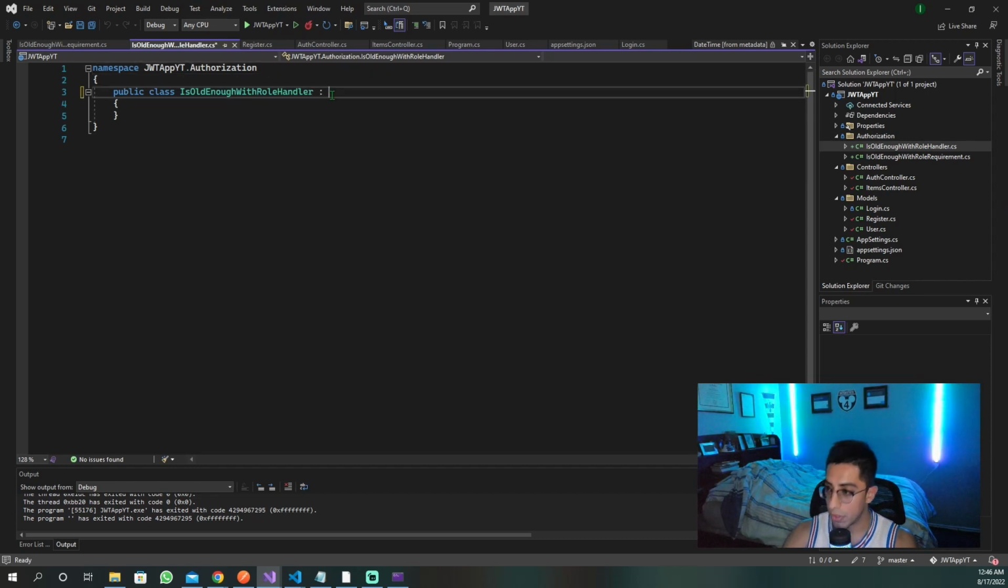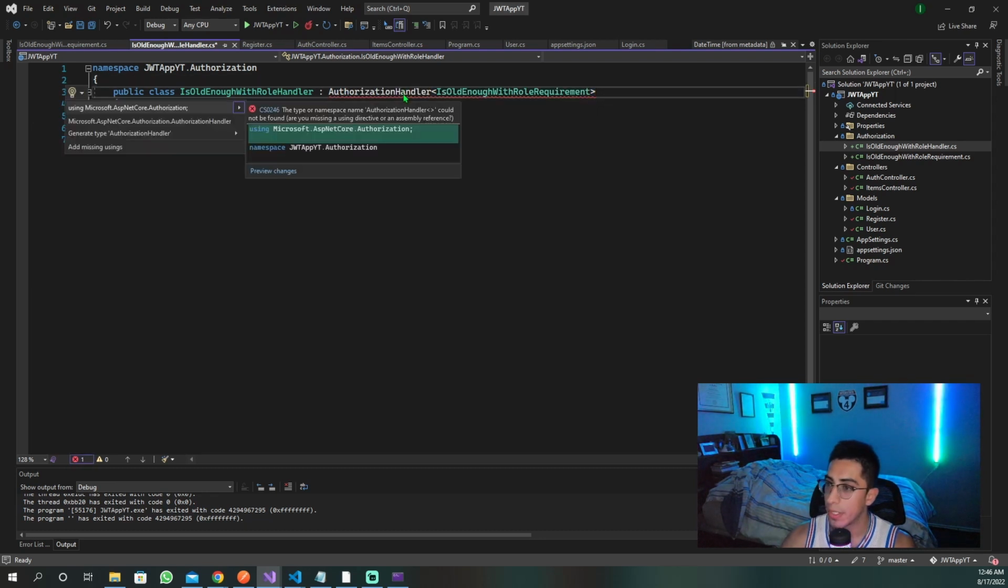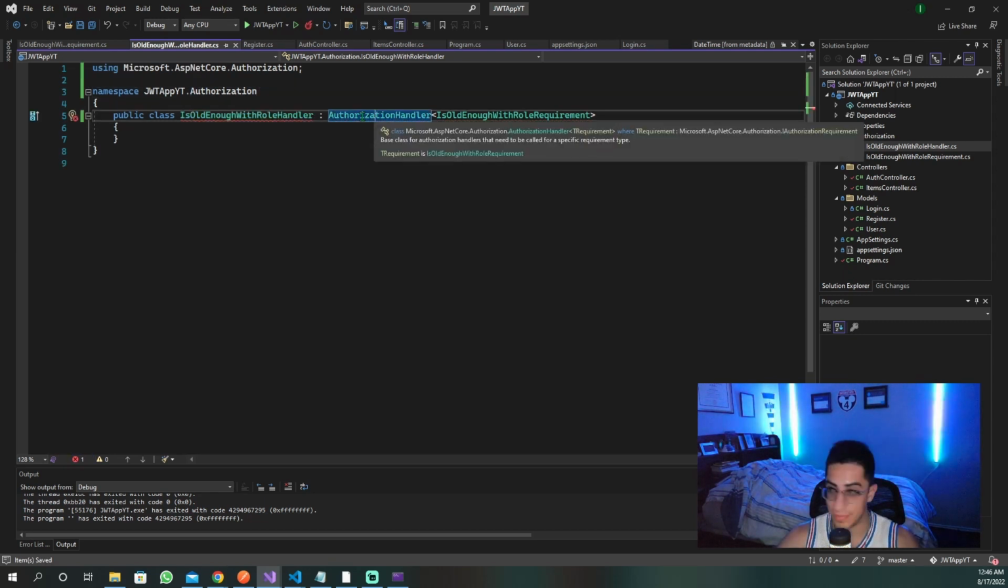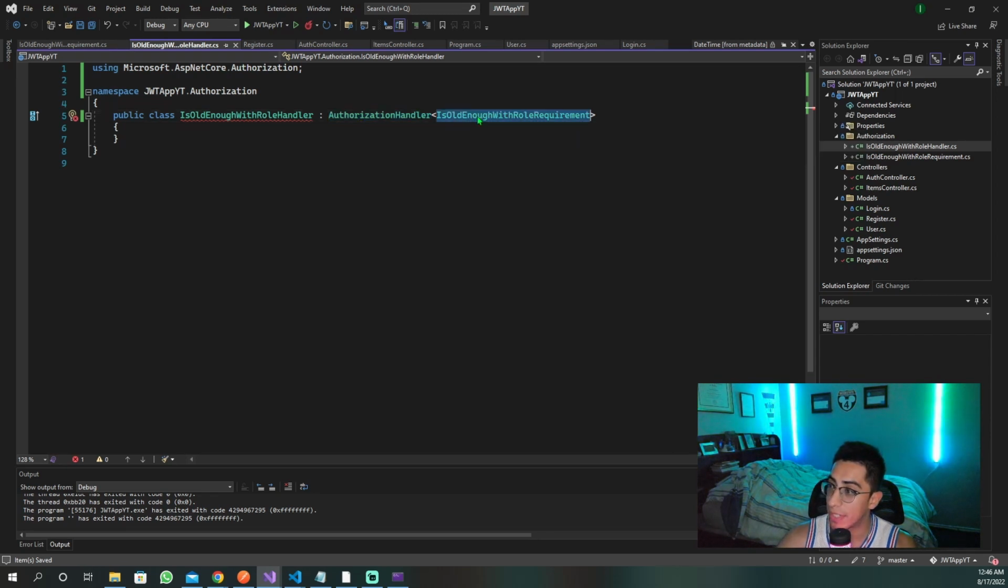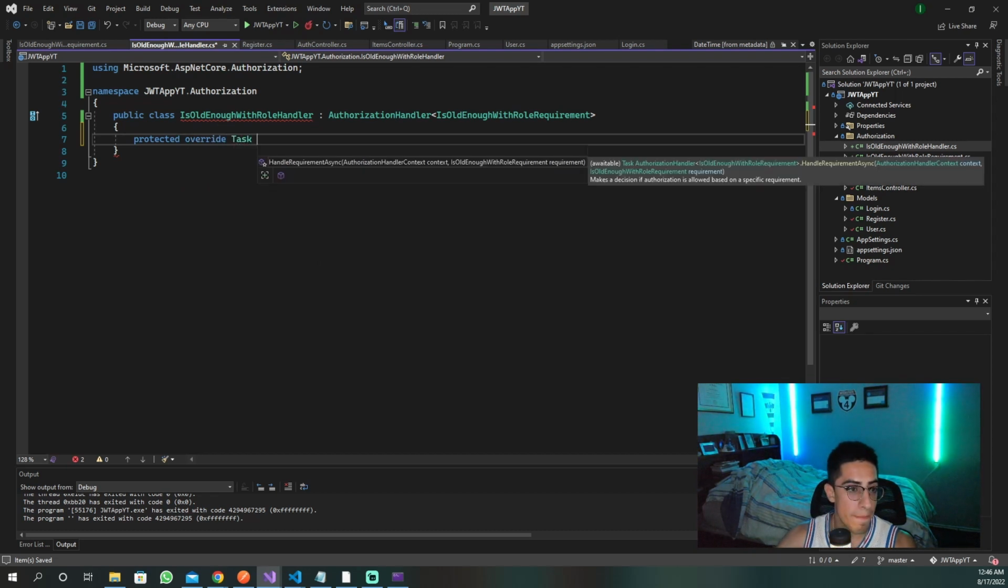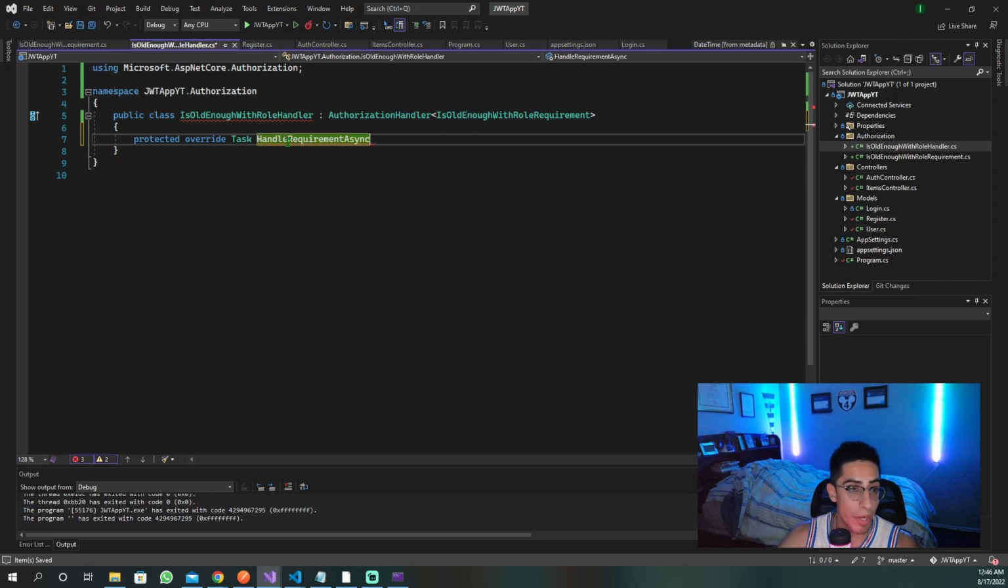And now with this, we're going to go to our handler. In our handler, we are now going to do an authorization handler. Just copy this over. So we're going to do an authorization handler to say that that's what this file is, and that we're extending, that we're going to be using the requirement. So the requirement's going to be in here. And now that we have this, we are going to do a protected override task, and it's going to be called handle requirement async. So we're handling the requirements async.